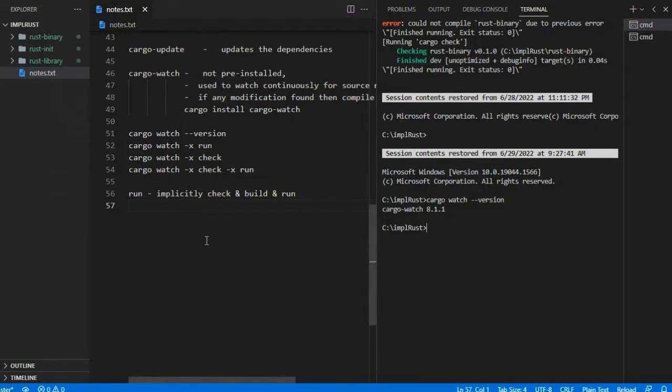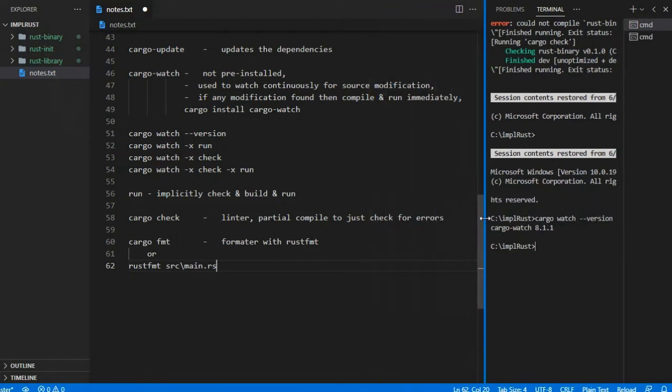Now we will learn cargo check and cargo fmt. Cargo check is like a linter in JavaScript frameworks. It partially compiles and checks for errors. And cargo fmt is a formatter for Rust. Rustfmt is a formatter component that is installed with the Rust default installation profile.